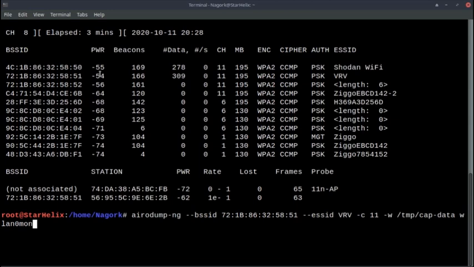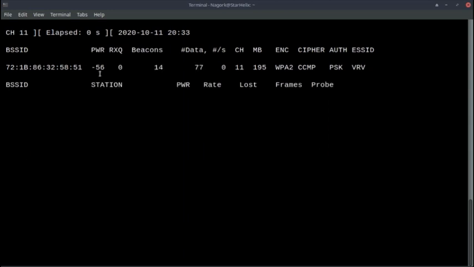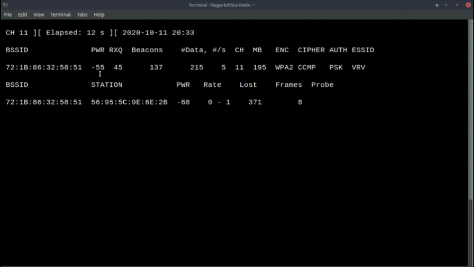So there you go, you have it. Now we are ready to start collecting all the data, so you can go ahead and hit enter. As long as the airodump-ng terminal is running, the data will continue to accumulate. This terminal, you can leave it running for hours or even days.